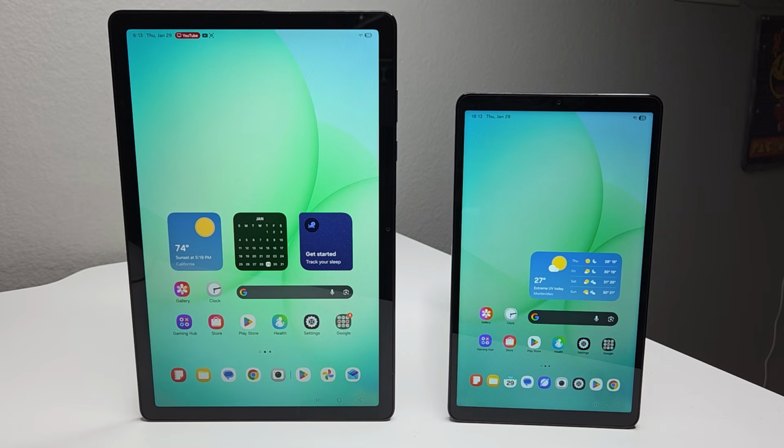We have the Galaxy Tab A11 Plus on the left side and the Galaxy Tab A11 on the right side right here. Of course, both of these tablets came out at the end of 2025. And in this video, we're going to be comparing some of the specifications between each other to see which one is the better deal. Of course, the Galaxy Tab A11 Plus is going to be retailing at a price tag of $249, and the Galaxy Tab A11 is going to be retailing for about $150. So the A11 Plus is about $100 more than the Galaxy Tab A11.